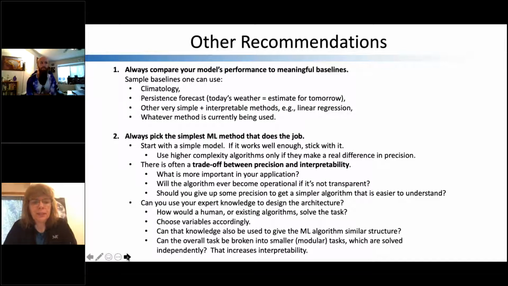Likewise, ask yourself, as we mentioned before, whether you can use your expert knowledge to design the architecture. You may start out by just wondering, how would a human solve the task? How would existing algorithms solve the task? And that will be a great guideline for choosing the variables accordingly that you use as inputs, and can also help you to give the machine learning algorithm maybe a similar structure. Maybe the overall task can even be broken into smaller modular tasks, and some of them can be solved with machine learning, and others maybe are solved with traditional methods. And if you can do that, maybe you just go with machine learning for the last mile, and that increases interpretability.